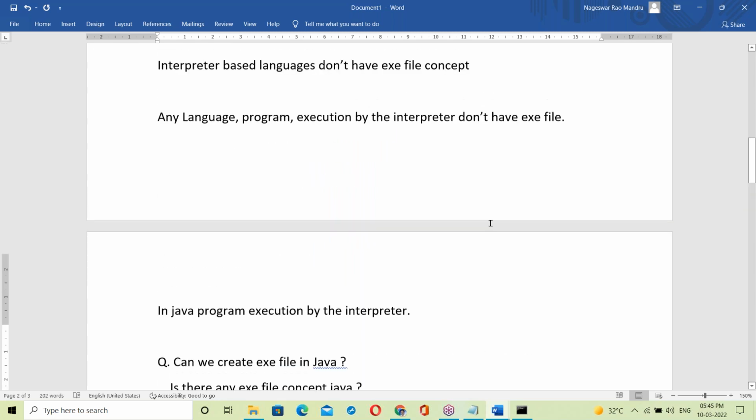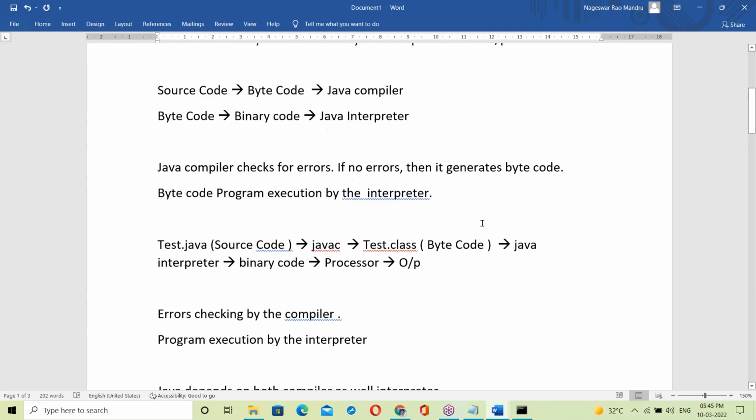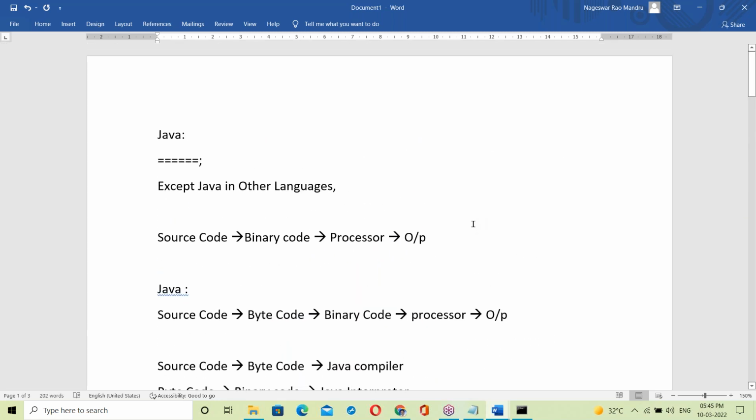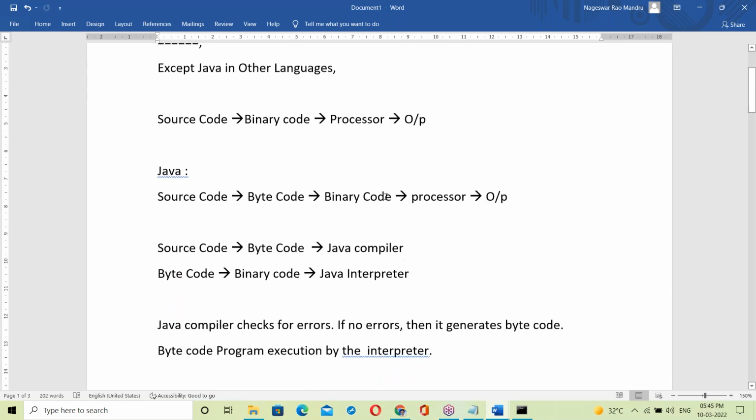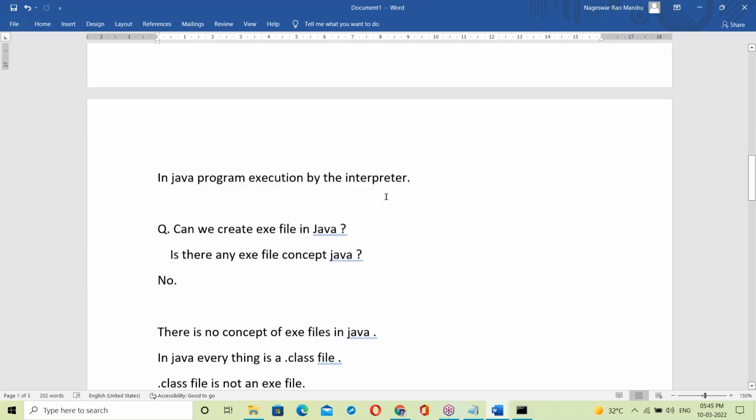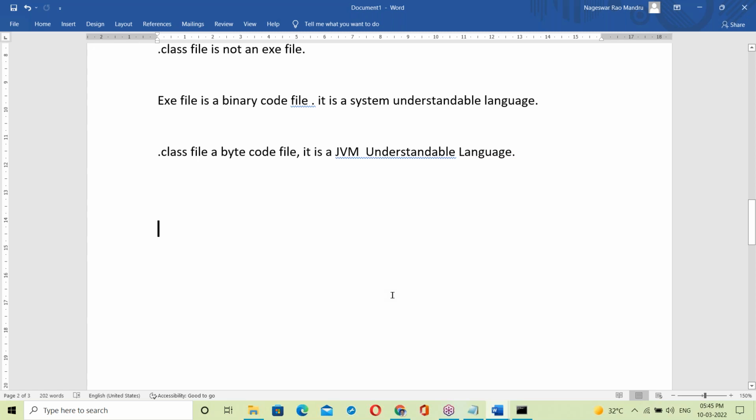So this is just an introduction to Java. What is Java? Java depends on both a compiler as well as an interpreter. Okay, fine. Now let us start.